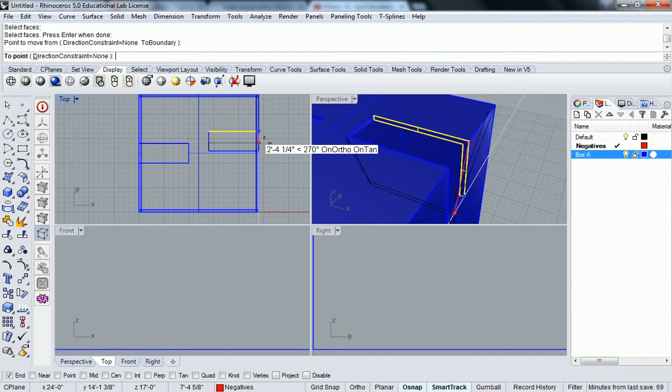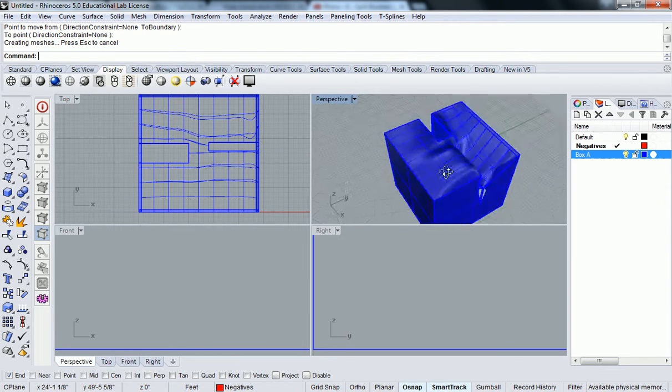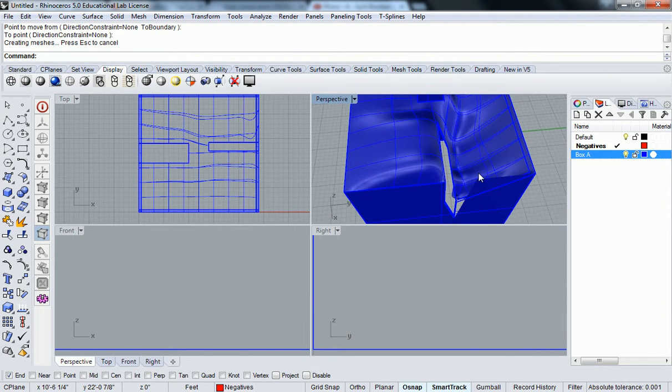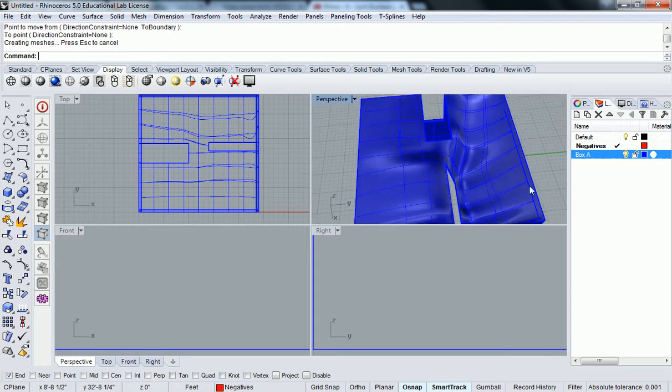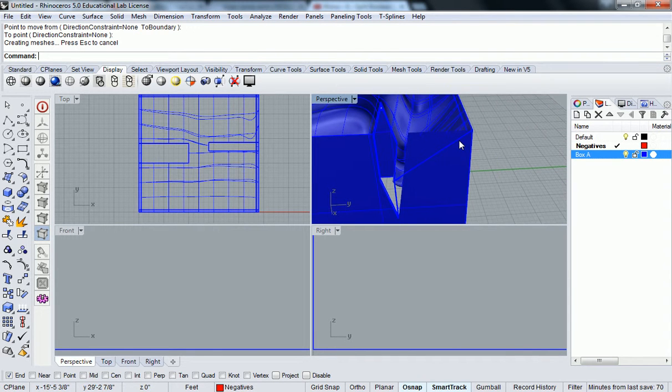And let's say I visually see on screen 2'3" is how far I want to move it down. I click, and look at what happened. Right, that is absolutely not what we want, right? So what happened is I was not controlled about where my object snaps were snapping to, or whether or not I was moving in a planar direction. So let's talk real quick about a few of those features.